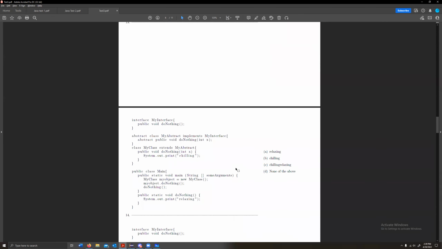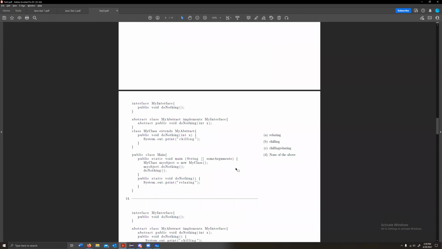13. My class, my object, new my class. So now we're doing the do nothing method here. So then we're gonna come up here, print chilling. And then we're gonna do, so this is gonna be chilling, relaxing, C, I believe. I thought it takes an int. Oh, wait.